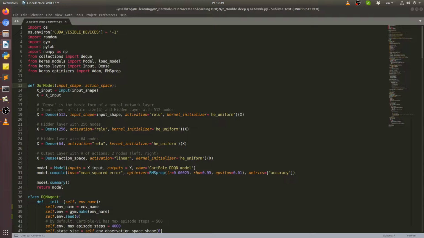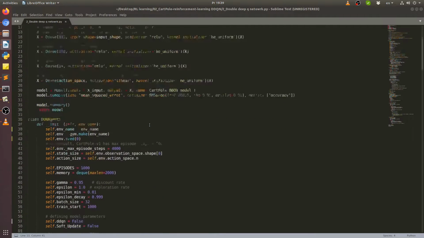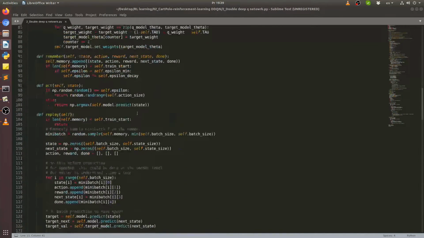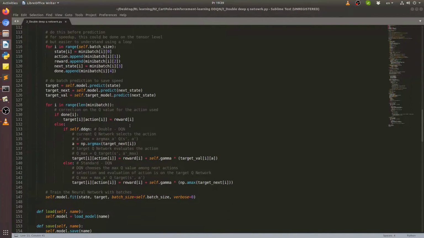The general formula for the Bellman equation used by the agent implemented is somewhere here. Let me find it for you, but it should be in your replay method. So here it is, the Bellman equation formula. So here is our target model predict and target value, and it's here. We choose from the target value. I'll explain everything later in this tutorial.